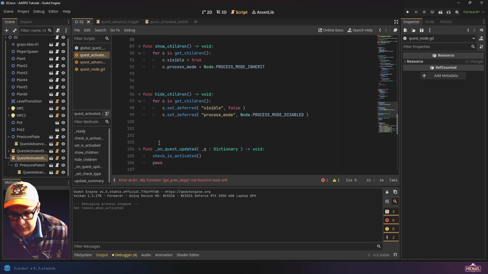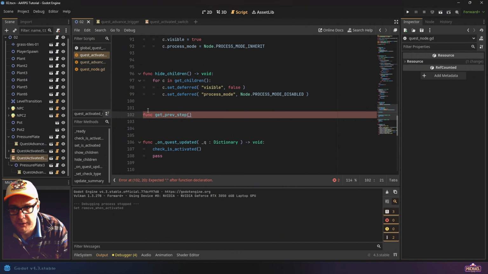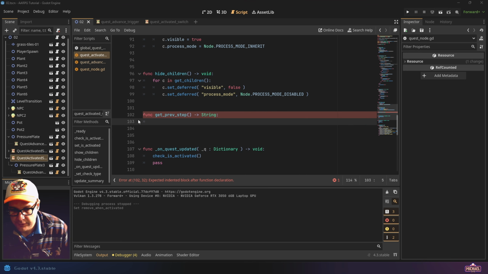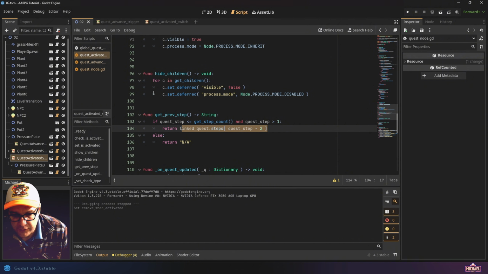So let's come down somewhere and just make this new function, get previous step. And this is going to return a string, right? And here's what this is going to look like. We're going to check if our quest step is less than our step count or equal to, right? Because we don't want to go outside that range, and that's a safety check there. We also want to make sure our quest step is greater than 1, because if it's not, then that means we can't really check the previous step, okay? So we'll return a value here if it passes those conditions. And what we're going to return is the linked quest steps at the index of the quest step -2.